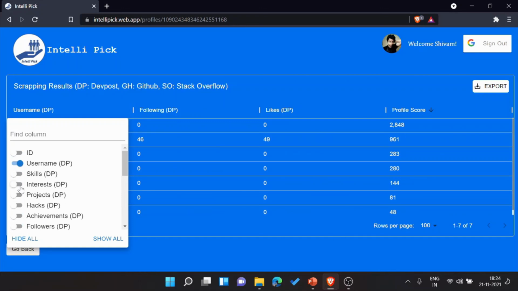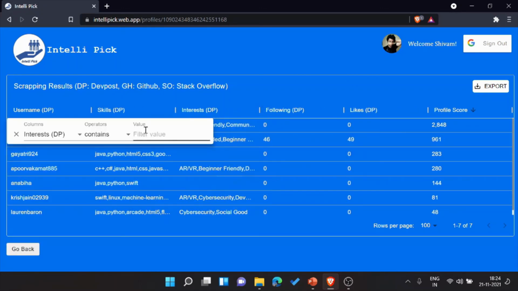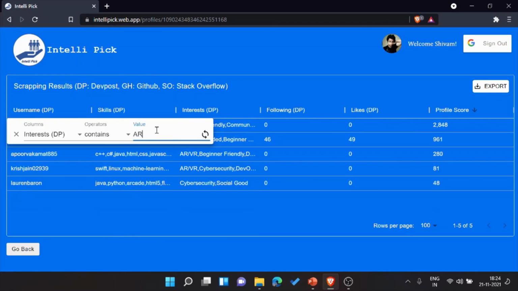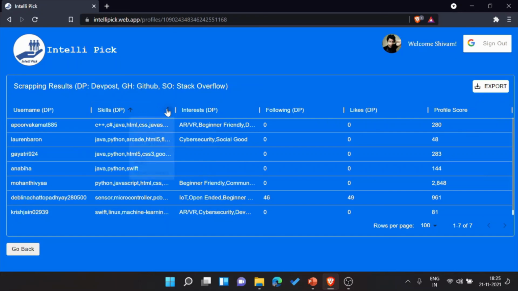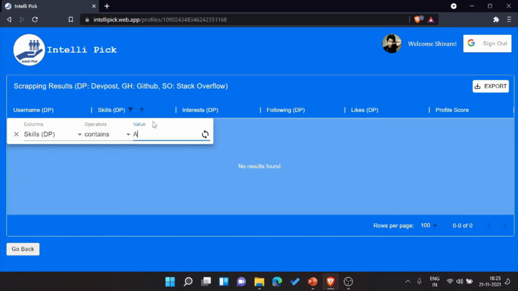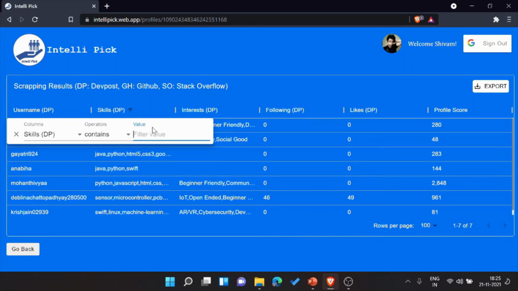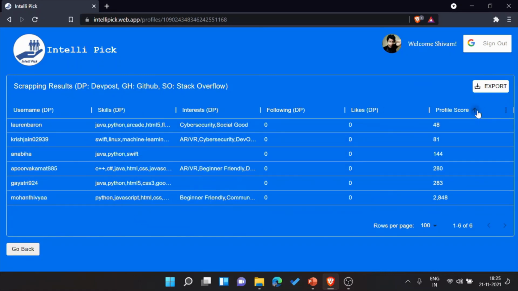There's one more thing. Say you want skills and interests, and then you want to filter them. You can go to filter and contains. Let's say I want the skills where AR and VR are present. Let's clear this filter and see if there are people who have AR, VR as skills. Okay, we don't have any AR, VR skilled people. So maybe we can go for Java. Yeah, we found quite a lot of candidates with Java, and then we'll sort them.